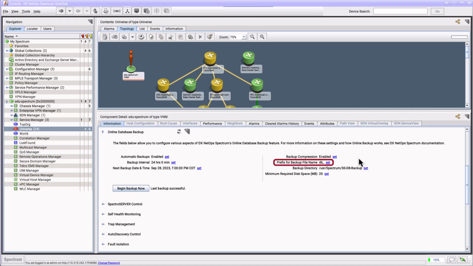In the Prefix for Backup File Name field, specify a prefix for the backup file name. The default prefix is DB_. The system accepts any character string that creates a valid file name for the system the SpectroServer is running on. Clear the field to not add a prefix to the file name.